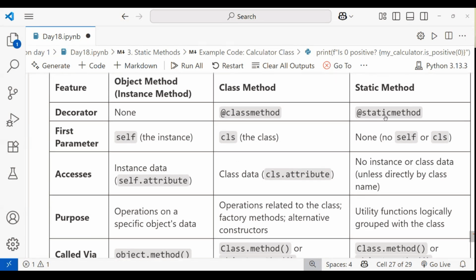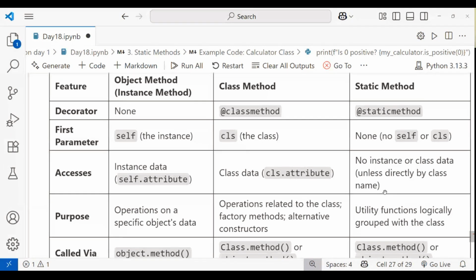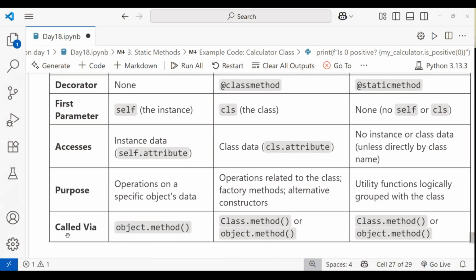And for the static method, it is a utility function, logically grouped in a class. We can take a calculator, right? Okay. And if you want to call that method, you can use object dot method, nothing but your object name dot method. And if you use the class method, you can use class dot method or object dot method. And here also, class dot method or object dot method, you can call it.